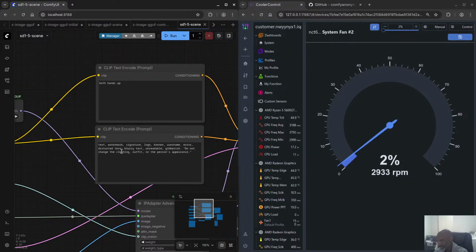And obviously the same thing in the negative prompt: text, watermark, signature, logo, banner. Excuse me. Username, error, distorted text, blurry text, unreadable, gibberish. I think I grabbed this from somewhere. Maybe it is in the default one somewhere.